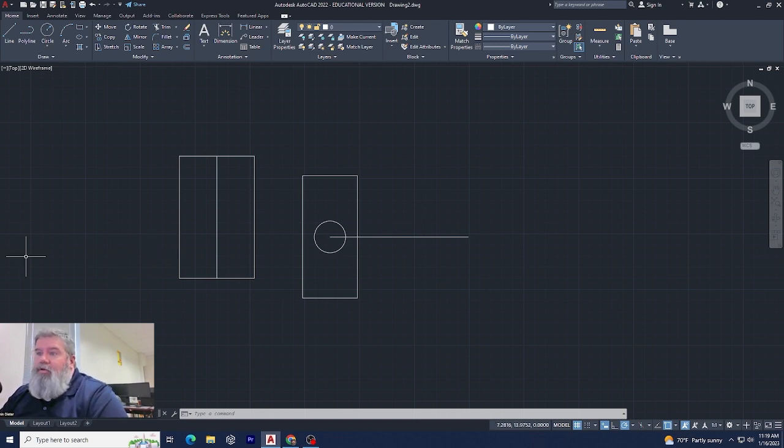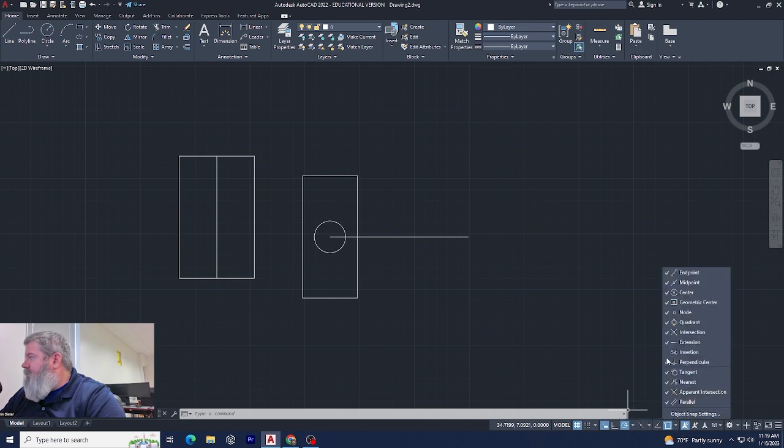So a more effective method for using object snaps is called running object snap, which is what I was talking about, because one or more of the object snap modes can be turned on and kept on indefinitely. So that's what we do down here. When you turn these on, these are running object snaps.